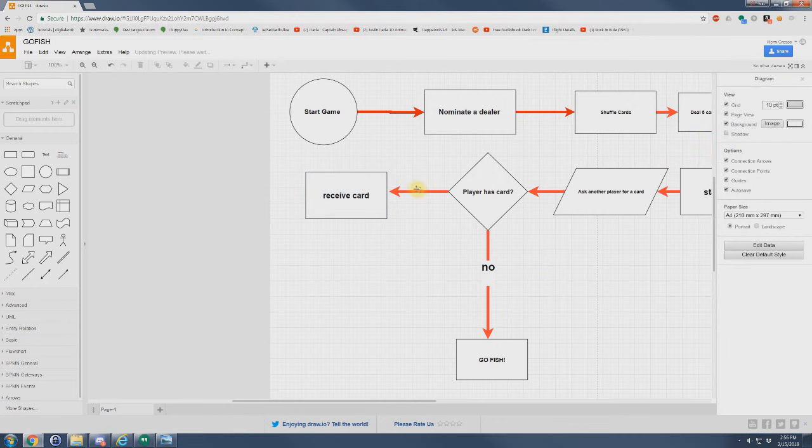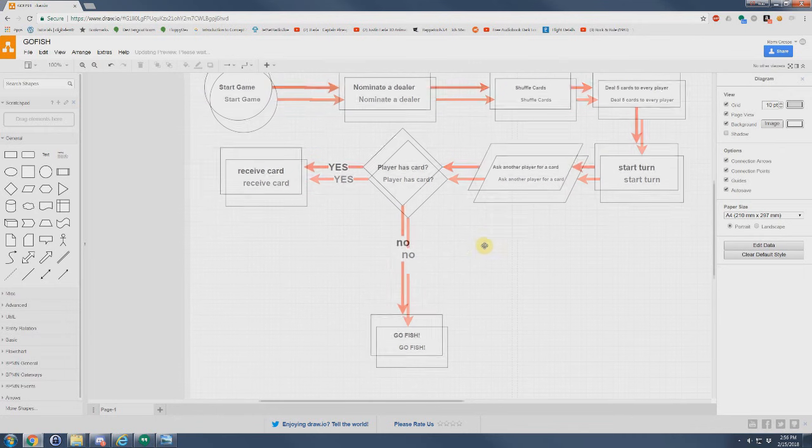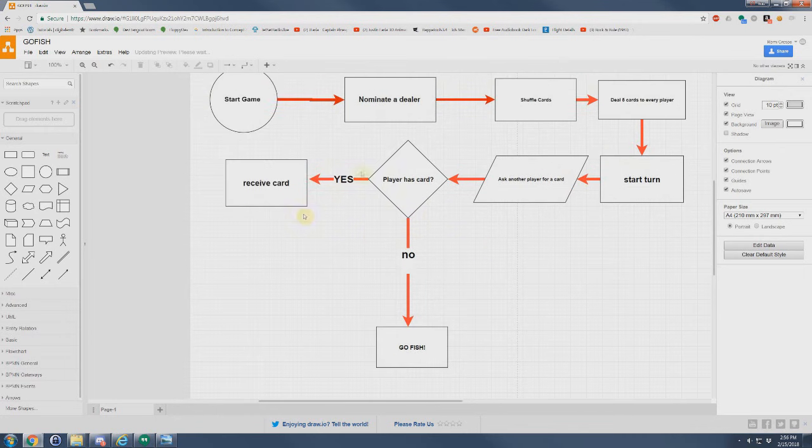Okay. So, just like before, we double click our line, and we can now add text. And this time we're going to add yes. And we'll select it, we'll make it bold, and we'll make it big. Okay, so now the player receives a card.